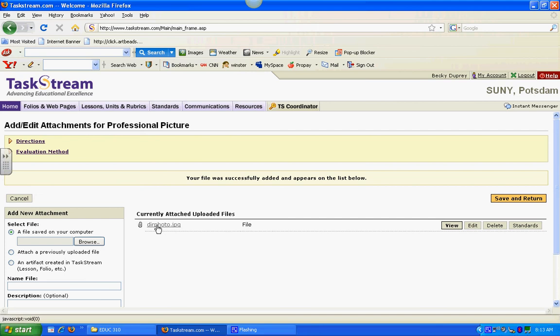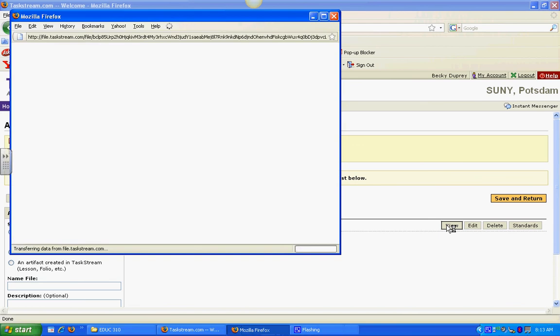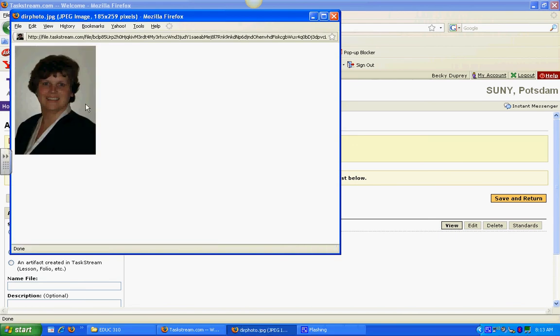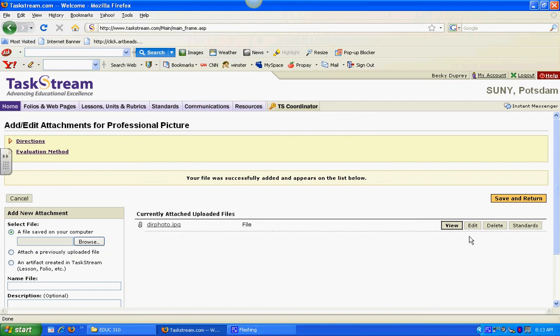I want to view it to make sure that I can see it, because if it comes in a format that's not viewable by you, chances are it's not viewable by me. There's my photo. It came in just fine. I'm going to close that window and I'm going to save and return.